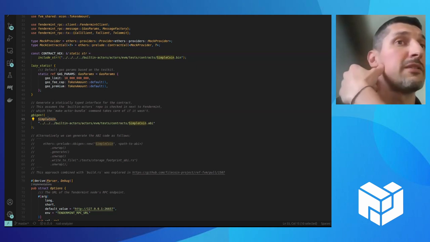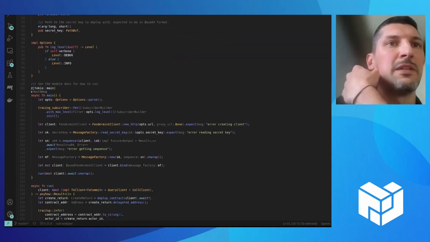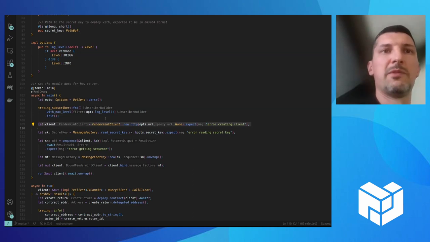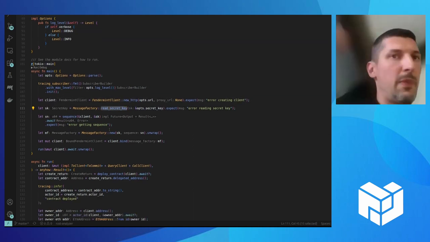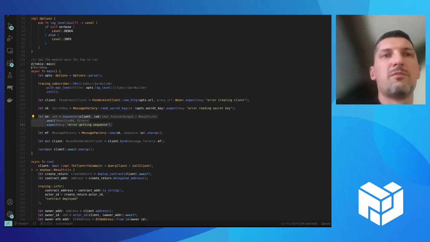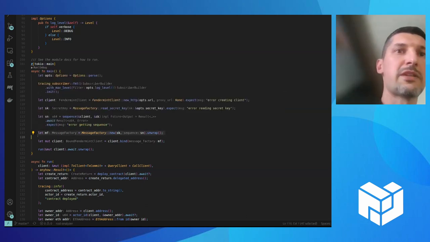So we can create a simple coin interface, and then I'm just going to connect to Fendermint, well, actually Tendermint, with my client. I'm going to read my secret key, which is Alice's in this example. I'm going to query what Alice's nonce is, so we can resume and send the next transaction so that it checks out. Create a message factory, bind it to the client, and then run this thing.